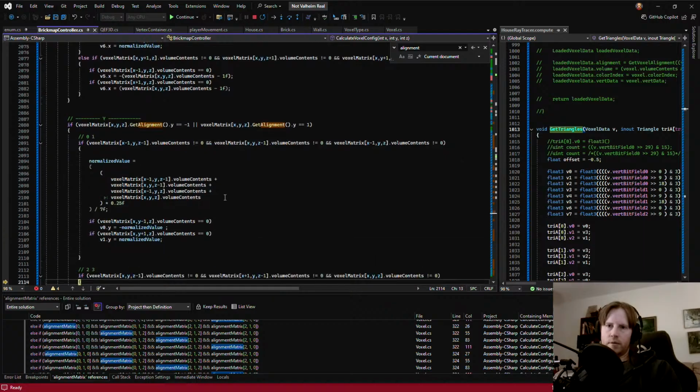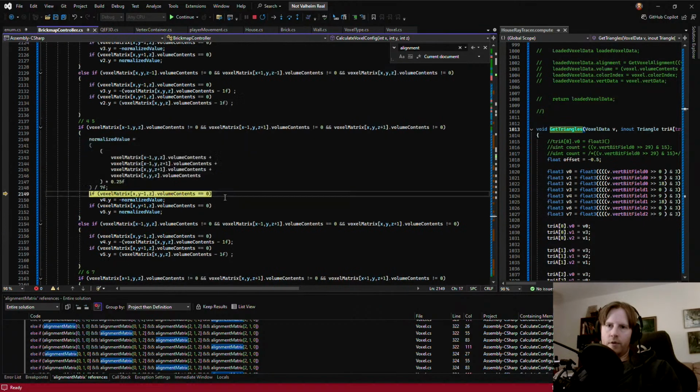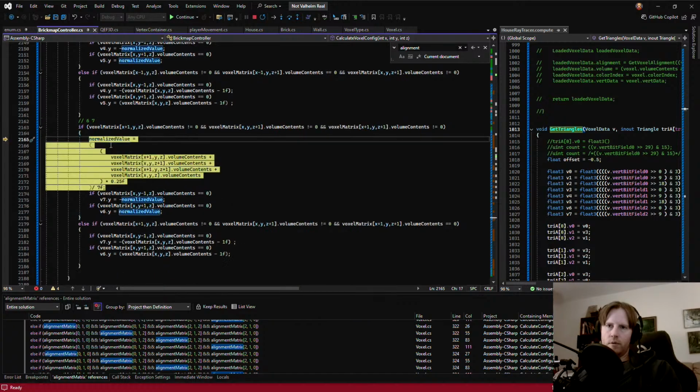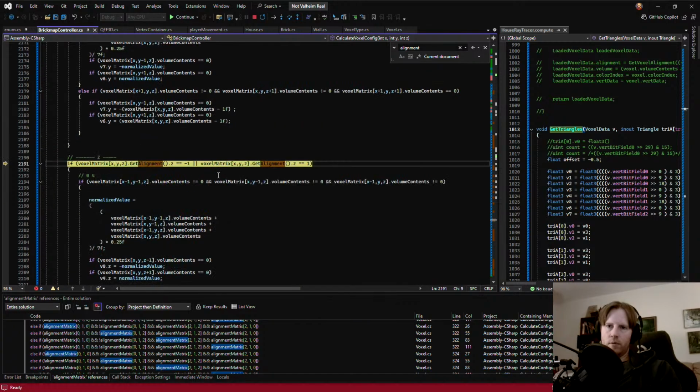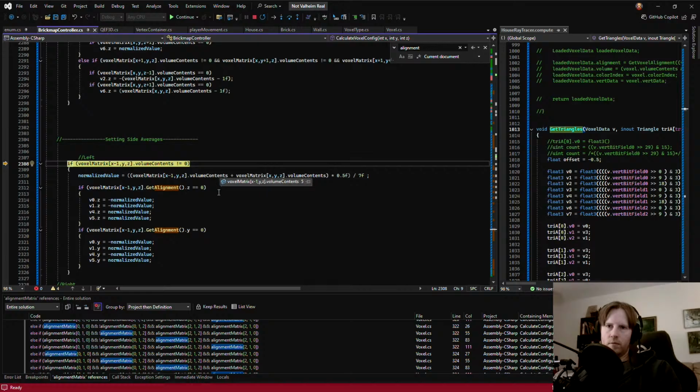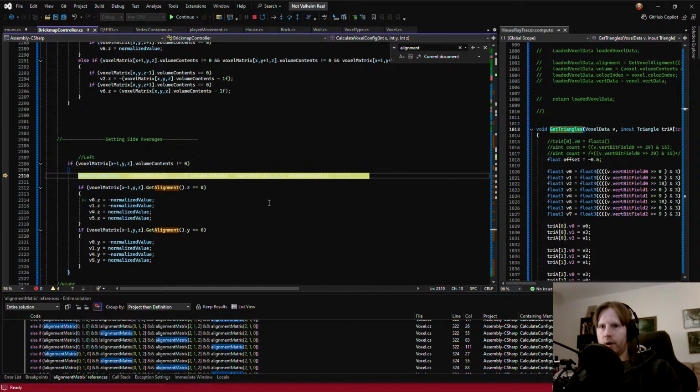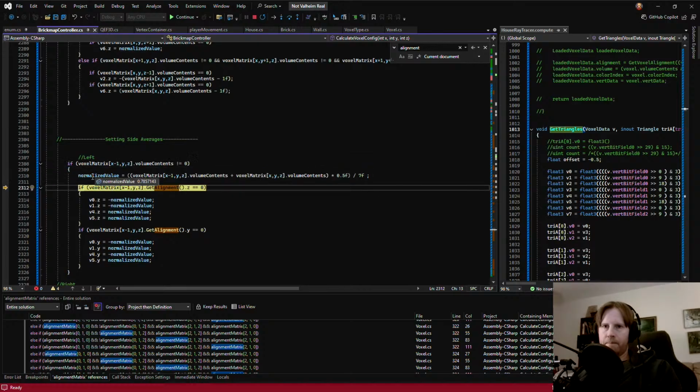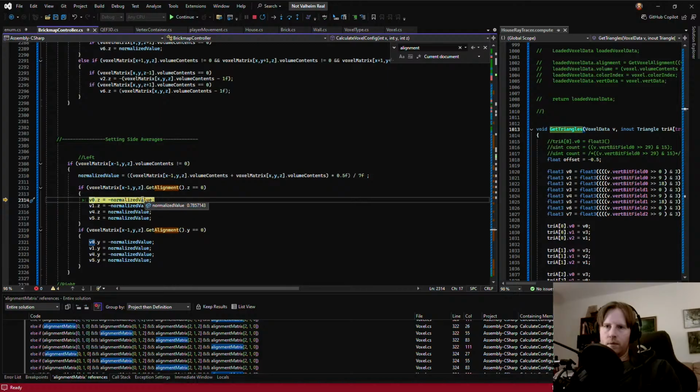Setting this. So far everything was good. And then we reach here. Now we have a normalized value there. Yeah, that's okay.